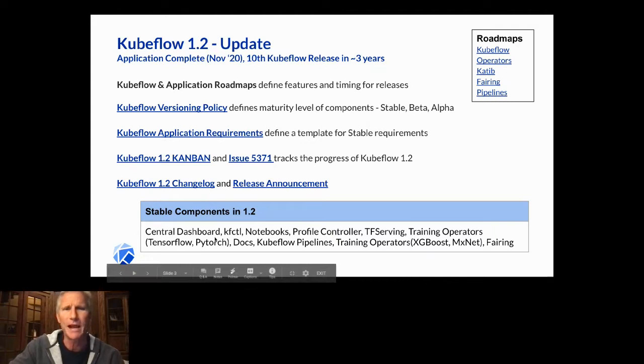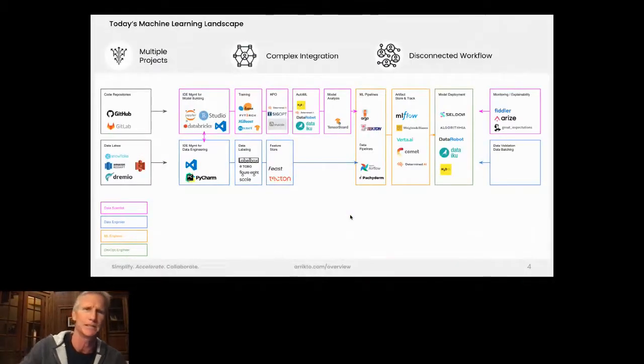And you can see down here all of the stable components that Kubeflow now has delivered into 1.2. I know this is a bunch of words down here. You'll see in the demo how this comes to life in a few minutes.